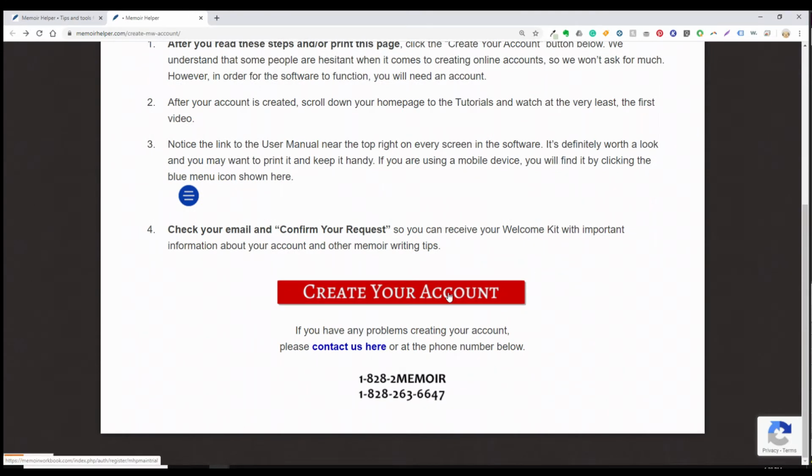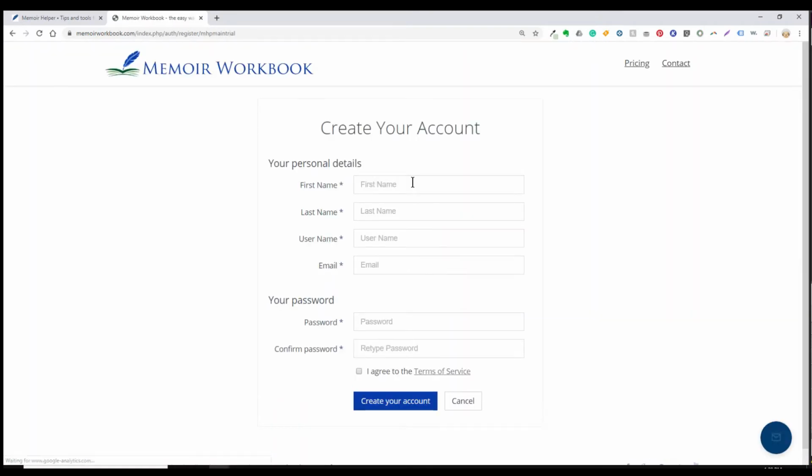The first thing you'll need to do is create an account. I know some of you may be a little hesitant to do this, so we don't ask for much information, but it is the only way that the software will function. So for your first and last name, you'll enter the name you want displayed as the author on this project. Create a username for your login, enter your email address, and then create a solid password. You have to enter the password twice to make sure you type it right, and then make sure you record it wherever you keep your passwords. You can click on this link to read the terms of service, and then put a check in this checkbox. Now click Create Your Account.